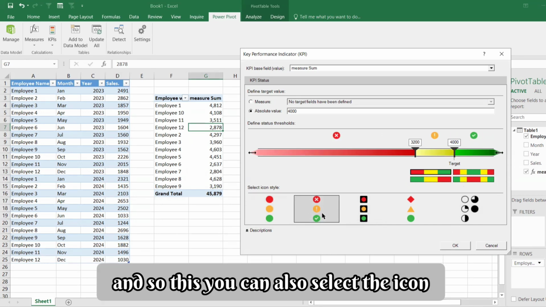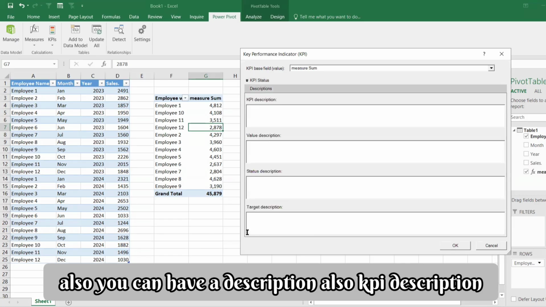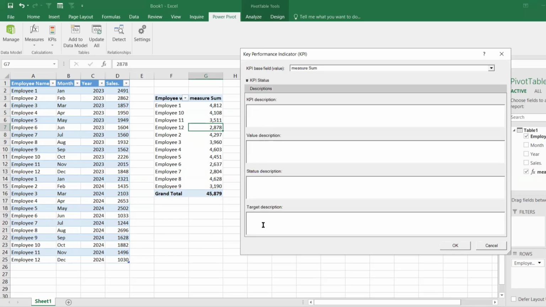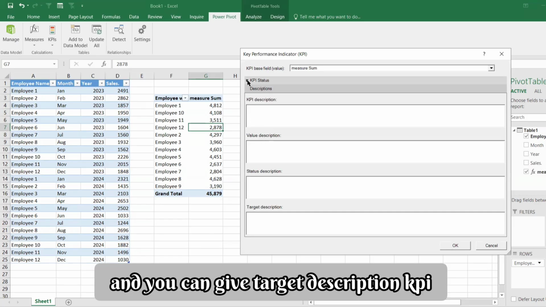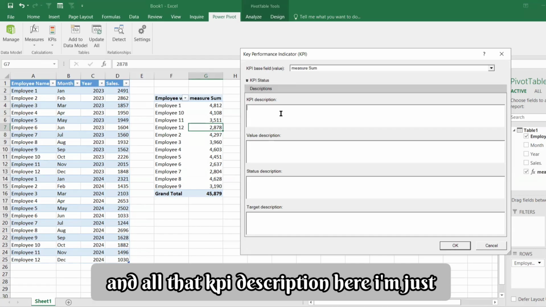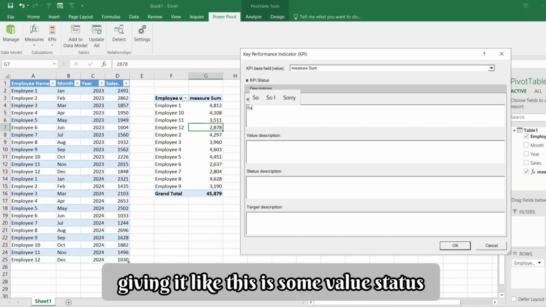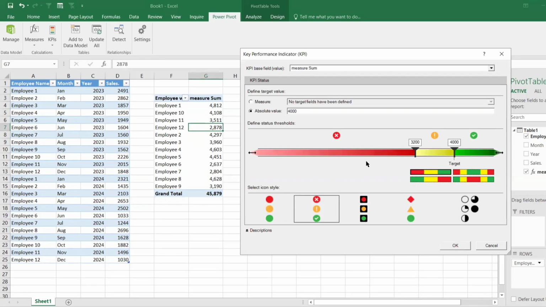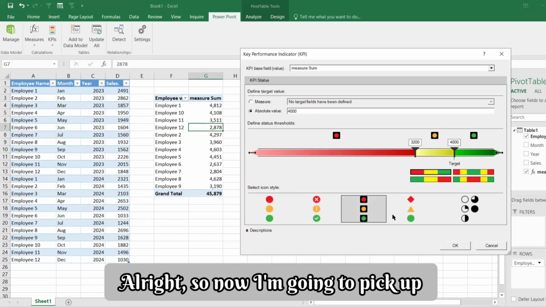You can also select the icon. You can have a description also, a KPI description, and you can give it a target description and all that. In the KPI description here, I'm just giving it some value, status, and all that. If you want, you can give it. Okay, all right, so now I'm going to pick up that one.